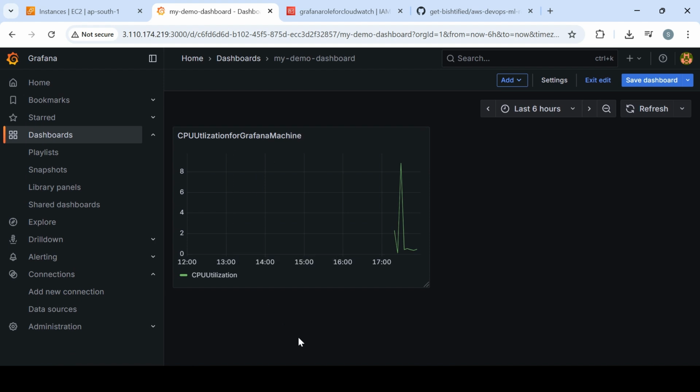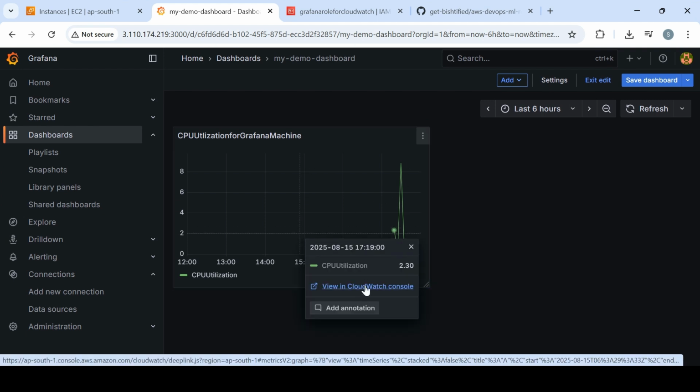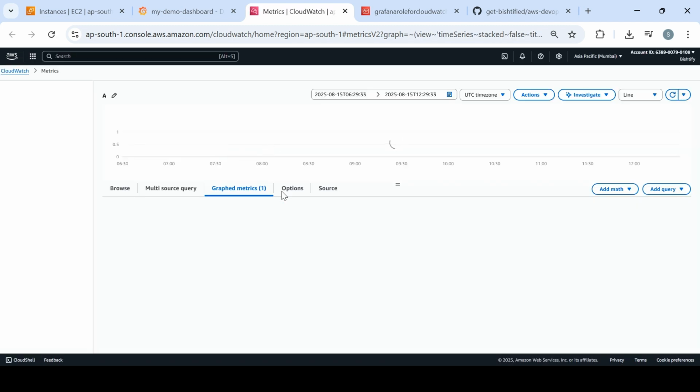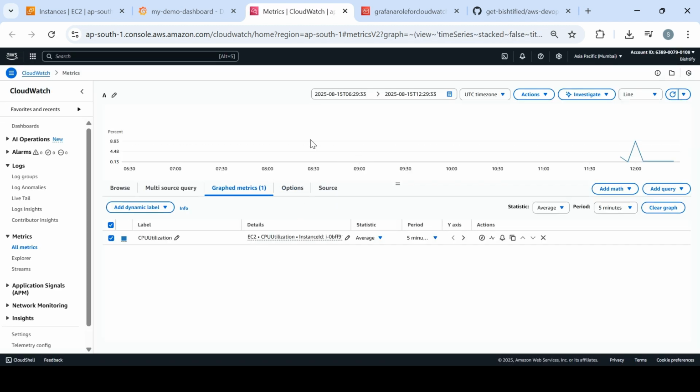So I now have visibility on the user interface where, if I go here to CPU utilization of the Grafana machine, I should just check this particular tile given on the dashboard. So if I click this, I can say view in CloudWatch console. Let's see what it does. It has opened our CloudWatch, and let's see if it syncs in the same way.